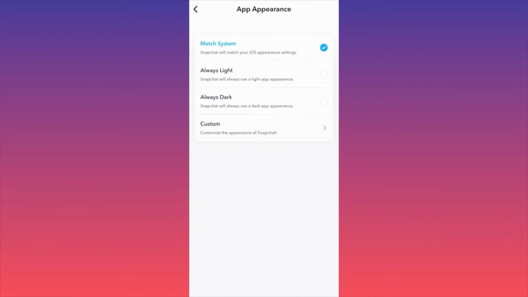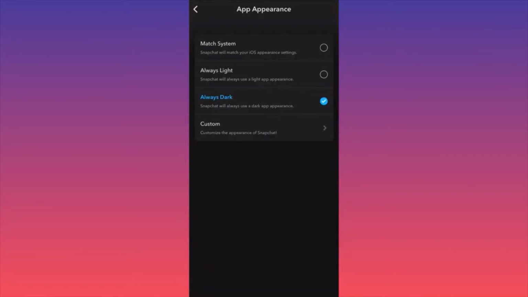For example, I do have a dark theme on my phone currently, and if I leave this function on match system default, it will simply match and it will have a dark theme. The second option, of course, is to always be light, and the third option, of course, is to always be dark. As you saw, it just changed. It took a while.